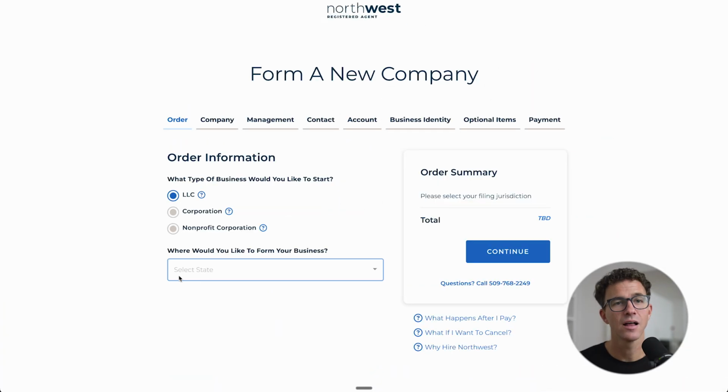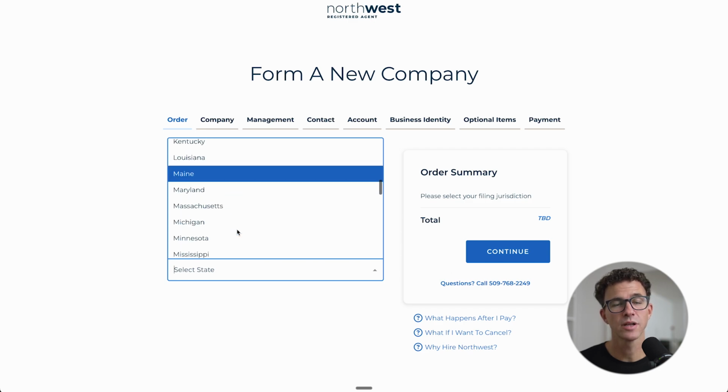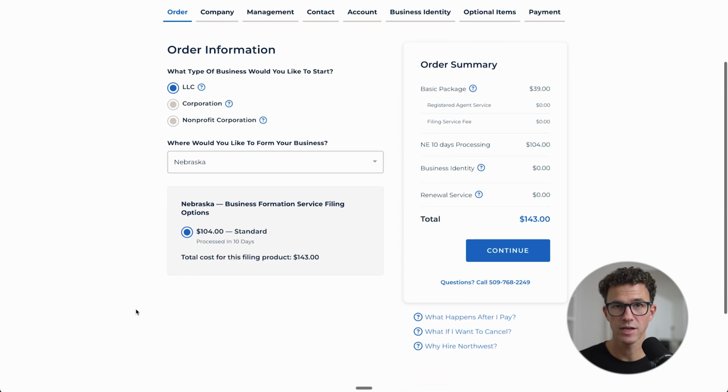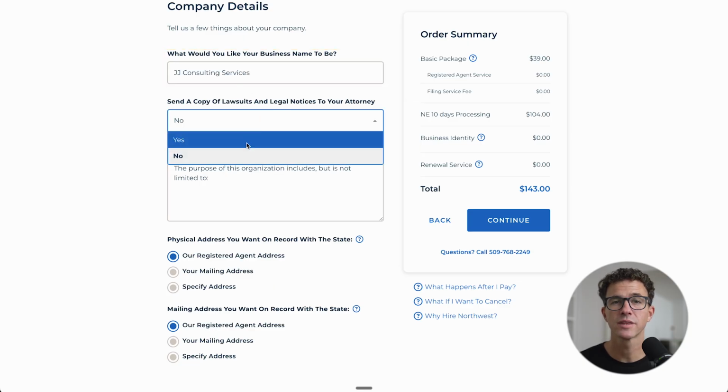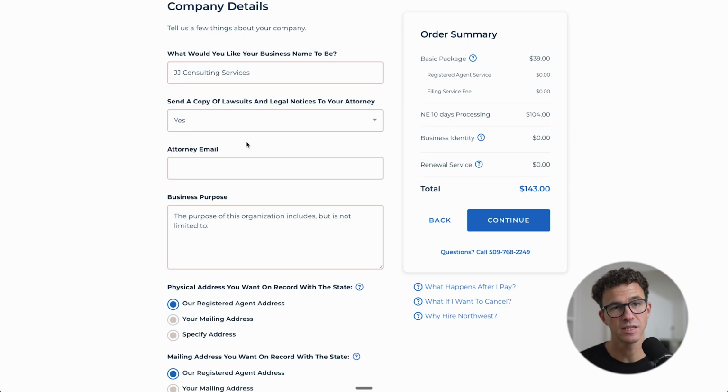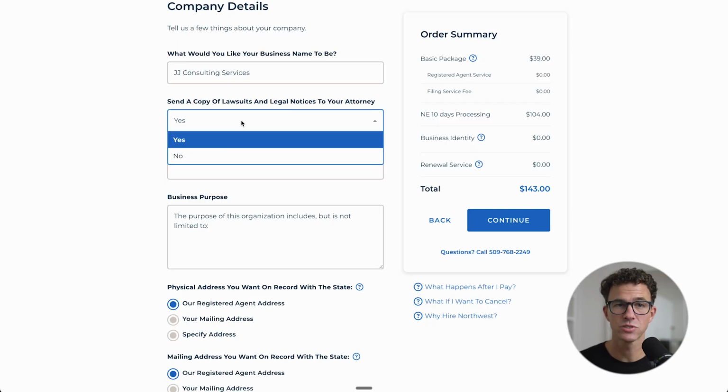Click Get Started. LLC has already been selected. Scroll down and select Nebraska. You'll see the standard processing is 10 days, paying the state fee plus Northwest $39 fee. Click Continue. Enter the business name you'd like to use. If you have a lawyer and want them to receive a copy of any legal notices, select yes and enter their email. Otherwise, you can just leave it as no.